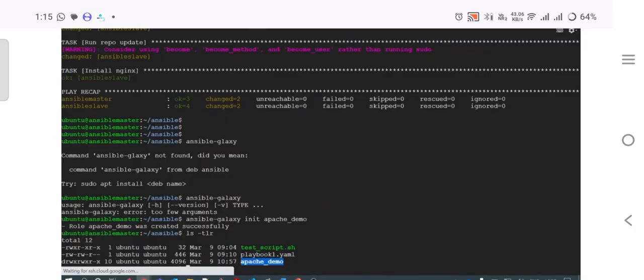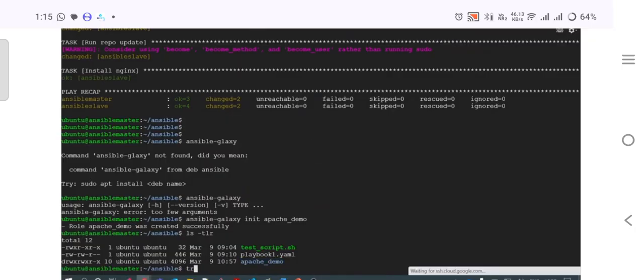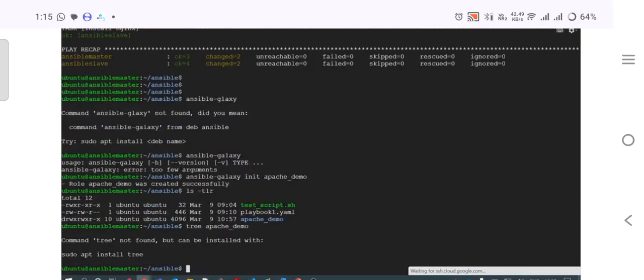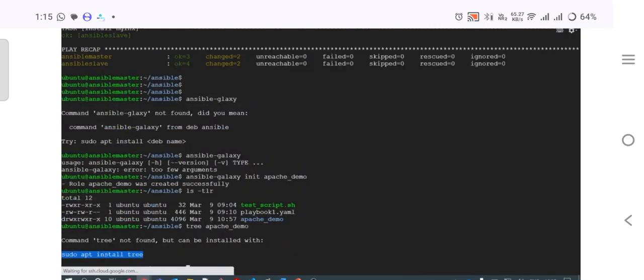So I will give you a couple of questions, and you need to check the structure using the tree command. Share your demo. Okay, so tree is not installed. You can first install it using this command.